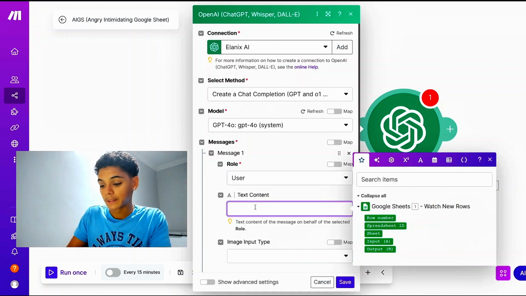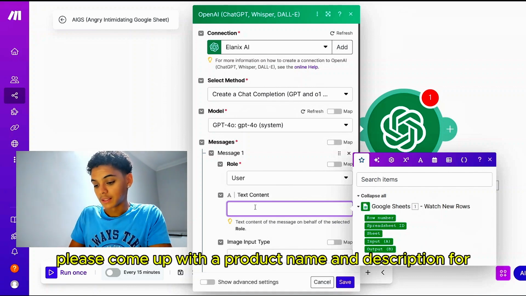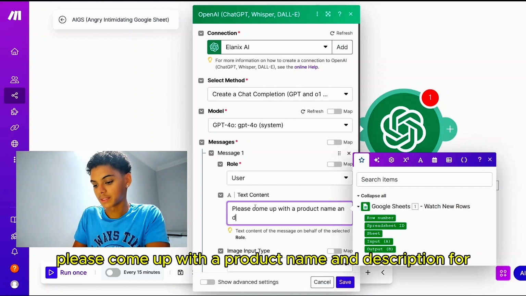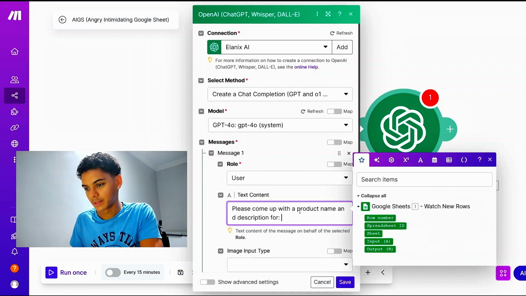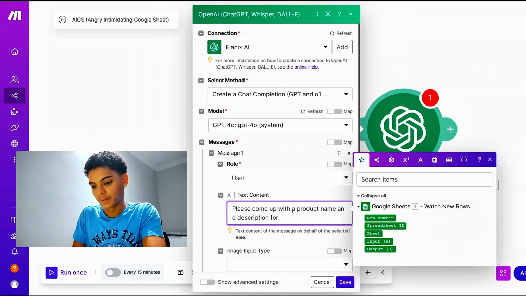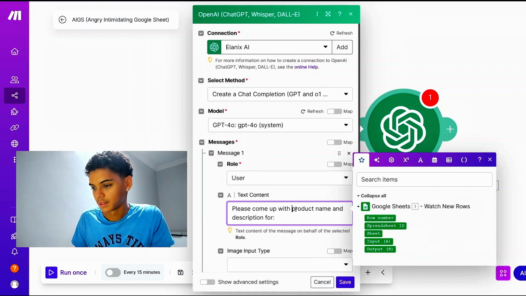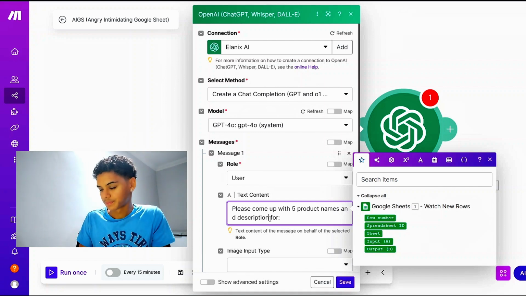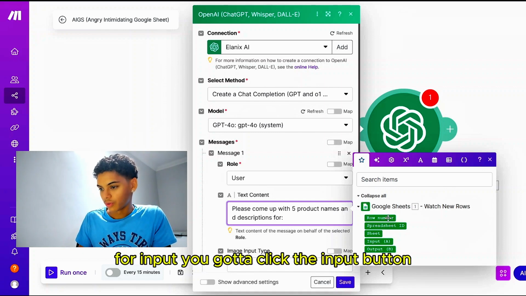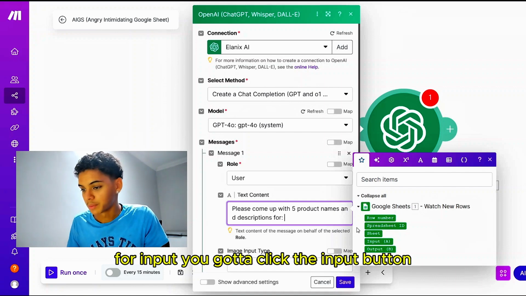So we're going to say, please come up with a product name and description for, say, 5 product names and descriptions for input. You're going to click the input button.